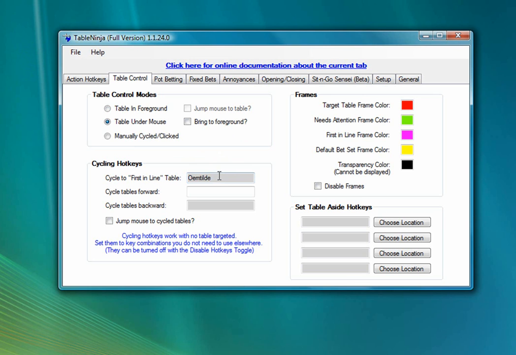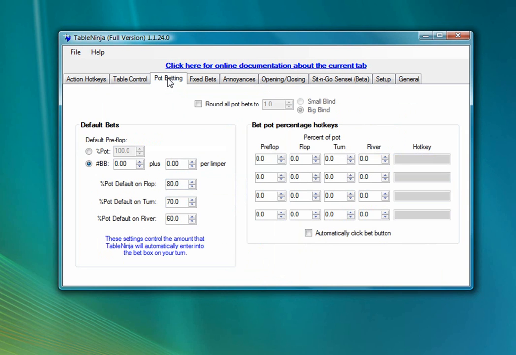The other thing I'm going to use on this tab is the cycle to first in line hotkey. This is one of the more useful hotkeys in TableNinja. Anytime you press this hotkey, it'll instantly jump right to the table that you need to act on next, the table that's been waiting for action the longest. So you can use this hotkey to quickly find tables that are waiting your action, and it's a really nice tool to use.